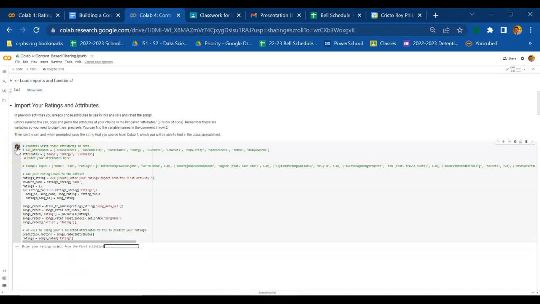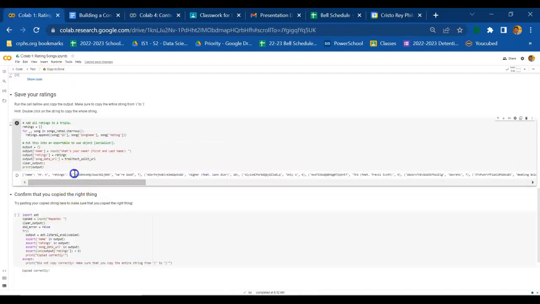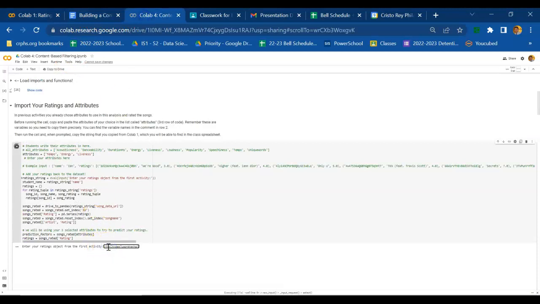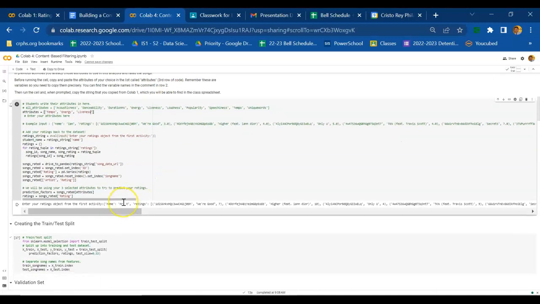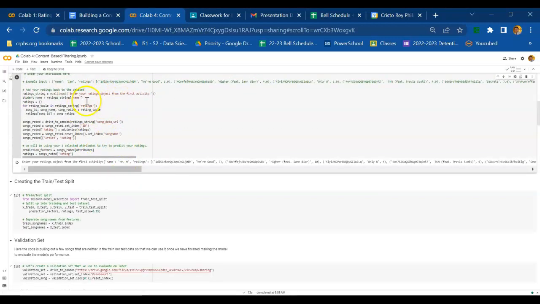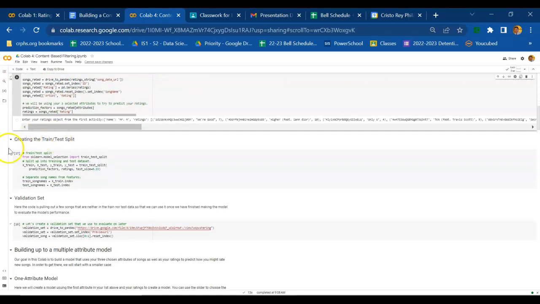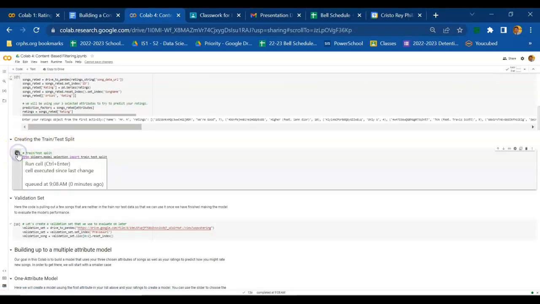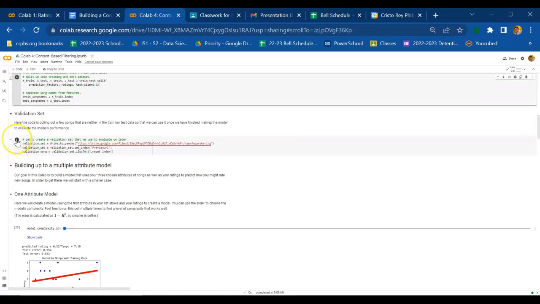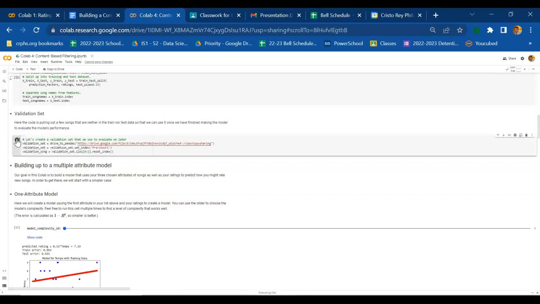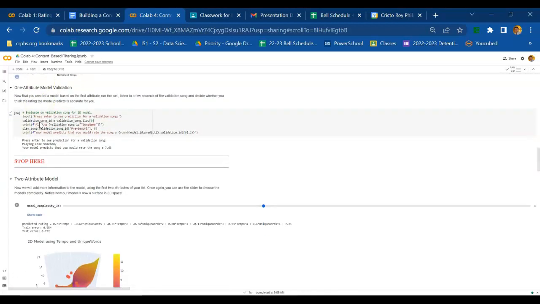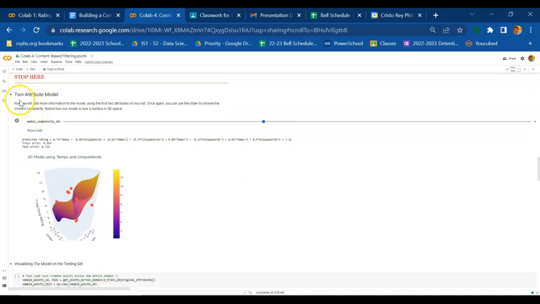Now I can run this, and it'll ask me to paste in that string. That comes from the rating string from that first rating Colab that we did. You'll paste that in there, press enter, and now we are all set to move on to the next part. Again, we'll have to run this train test split and download our validation set data. Those are the songs that are going to be used to test and compare to the predictions. If you've already run the one attribute model, you do not need to do that again. You can skip past that and go right to the two attribute model.